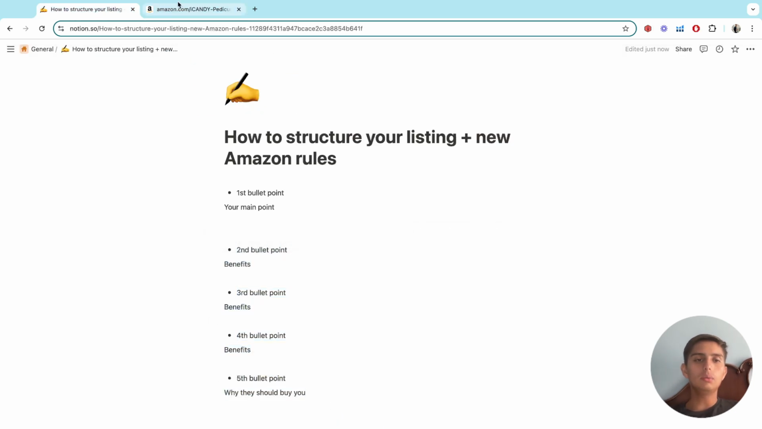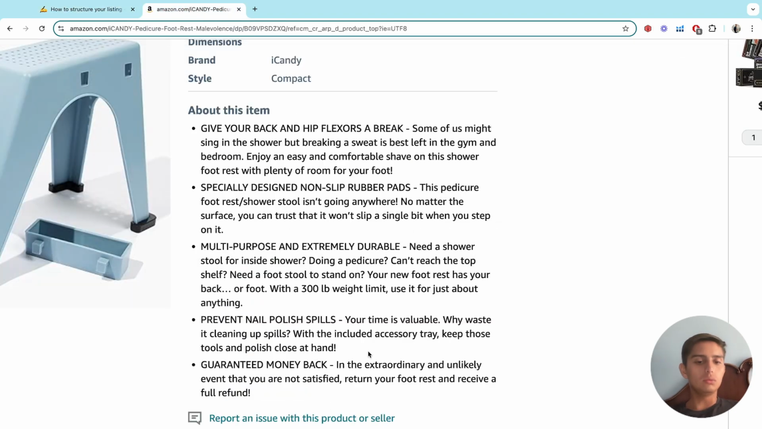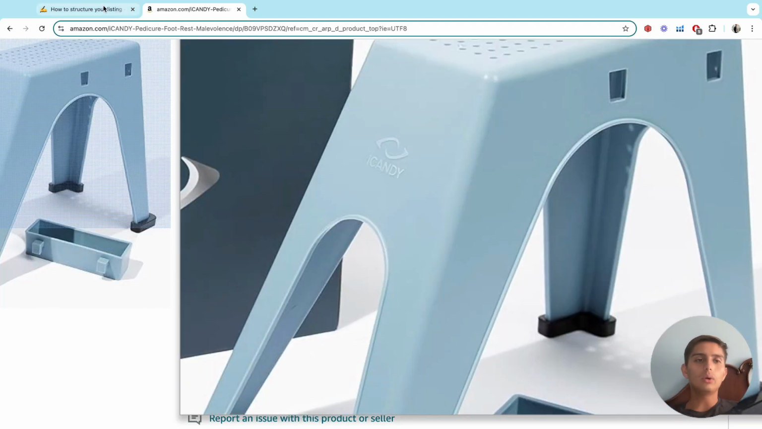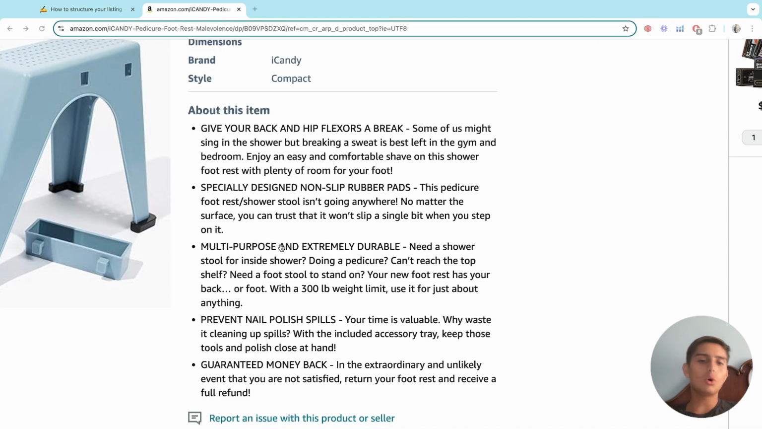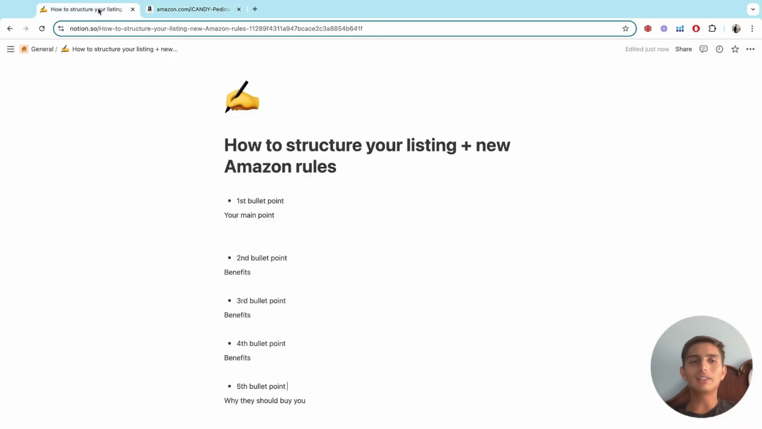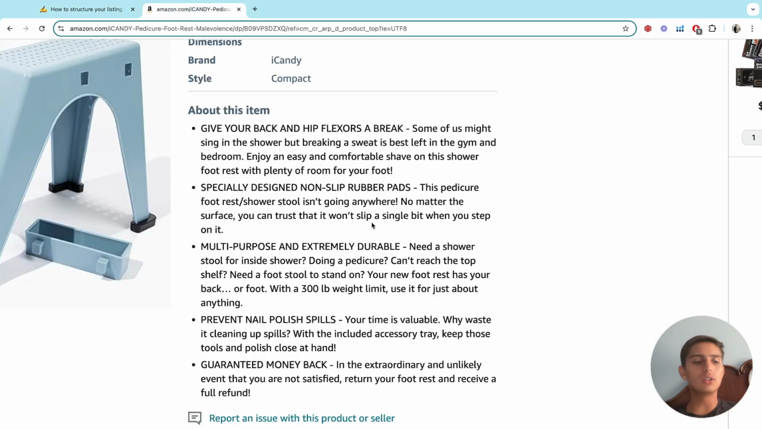And the fifth bullet point is why they should buy from you. Right now this is not really a good example. It has a money-back guarantee, and Amazon doesn't want us to do that anymore. I used to do it. Pretty much everyone used to do it. But we're going to see some rules here, things to avoid, and that's a spoiler alert, that's just part of it. Amazon is changing a lot, so that's why we keep coming up with new content for you guys, so you're updated and you don't make any mistakes.